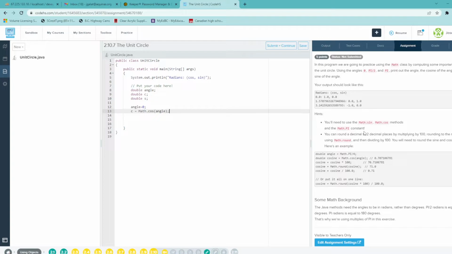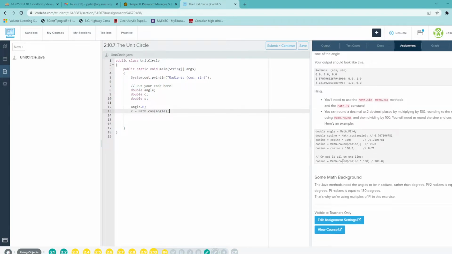Okay, and the assignment suggests to go ahead and round to 2 decimal places, and it gives you a little bit of hint on how to do that, and it's right here. So once I've defined the cosine, which would be C, I can then apply this equation to it, and I'll round to 2 decimal places. They do it fine. I like how they do it, but instead of doing another variable, I'm just going to say C equals that value, and of course the variable they use is cosine, so I have to change it to match the one I used, which is C.